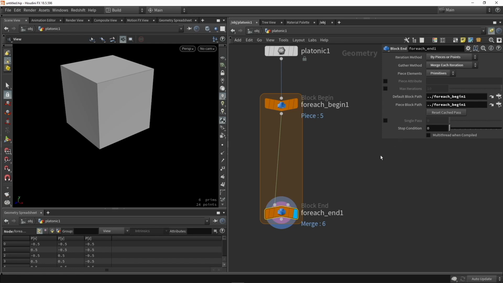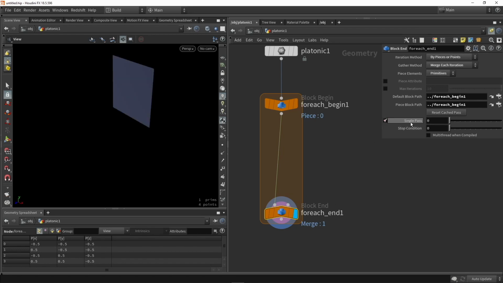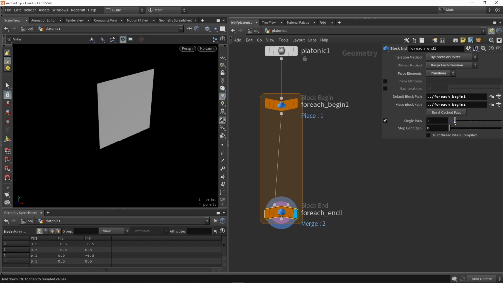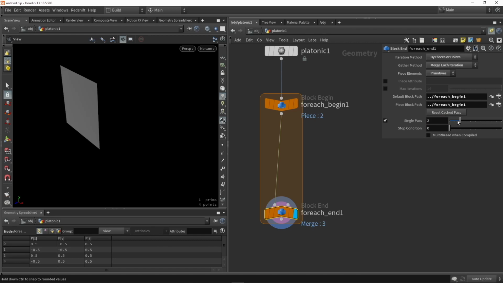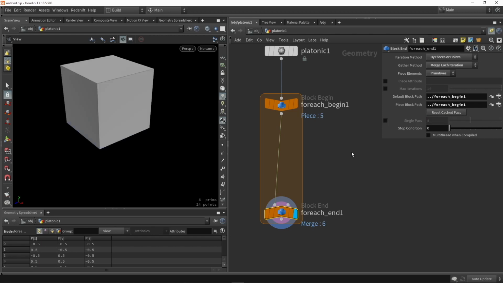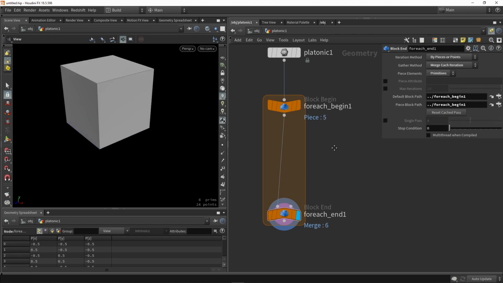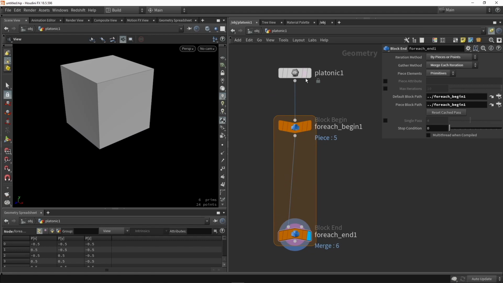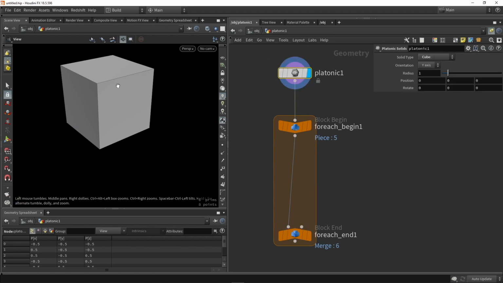Also interesting to know is that we can use a single pass feature here. If you want to individually see a certain number, like number 0 or 1 or 2, we can use this to visually get a certain number. This can be very useful for visualizing and debugging certain numbers. Here I can go up to 6 because I have 6 primitives. So very useful feature. But now I want to use that primitive number that I had here, and I want to use that in the loop.